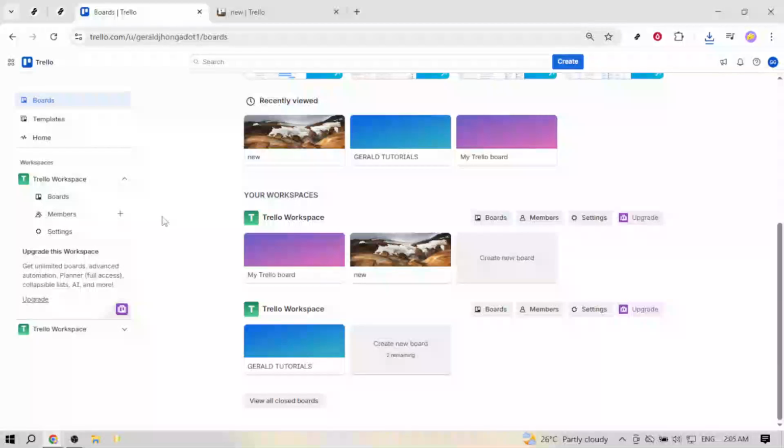In today's video, I'm going to teach you how to print a list in Trello. We'll walk through how to quickly get a printable version of a card from a list on your Trello board. To start, open your browser and head to Trello.com.